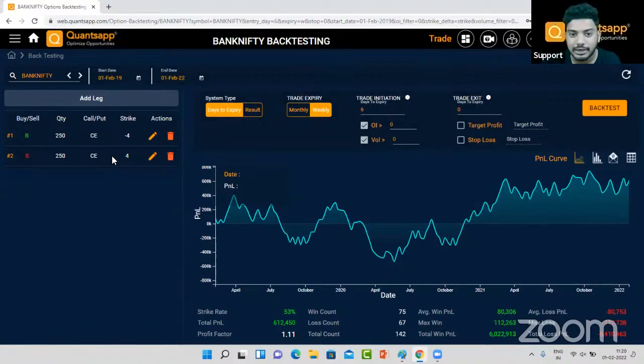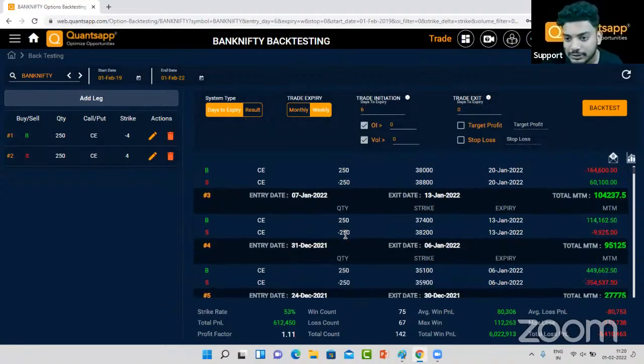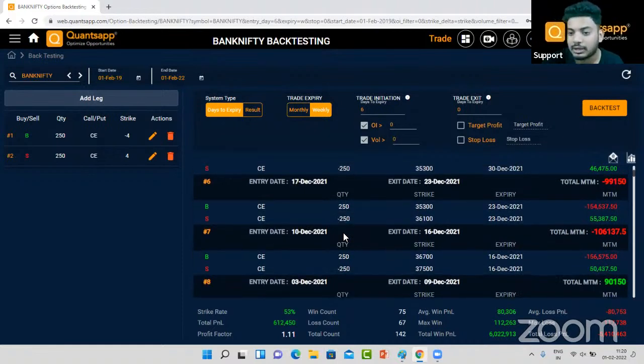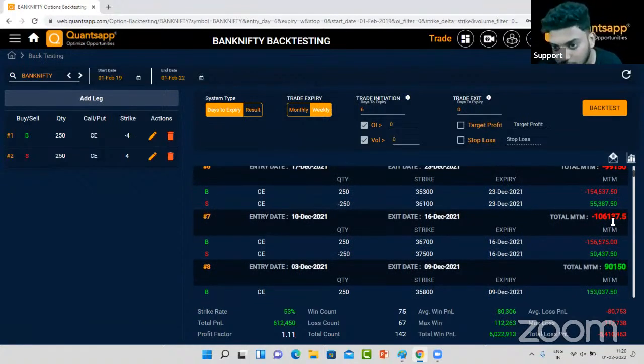I can see the minute details too, like average win PNL, average loss PNL, and all those things. Also, if I toggle to the tabular view, this is a bullish strategy. Whenever the markets have been bullish, I would have made profits. Whenever the markets went bearish or sideways, I would have booked a loss. You see, I booked a loss of approximately 1 lakh at this point.